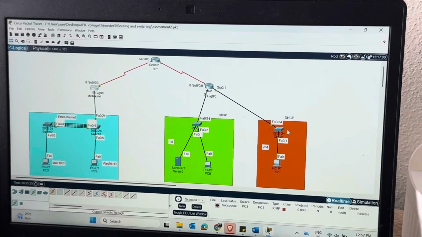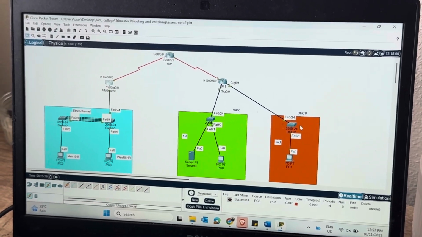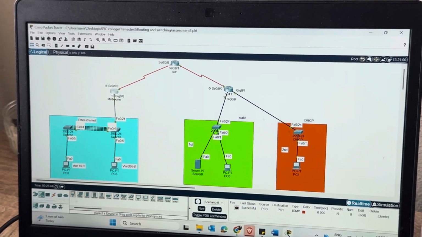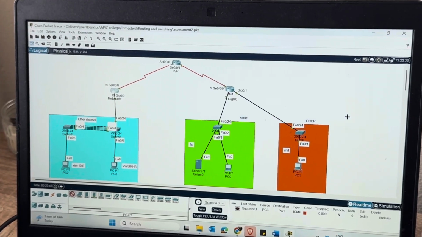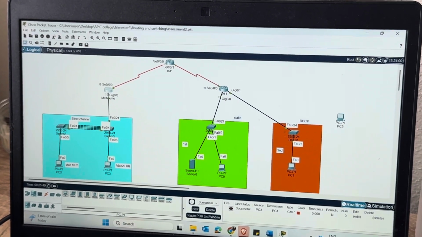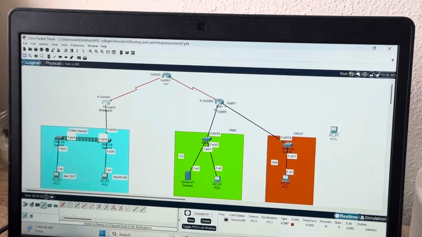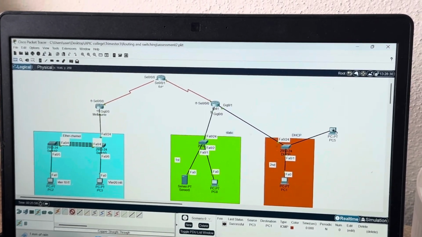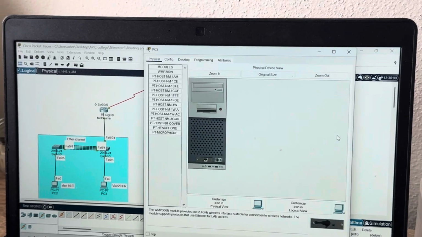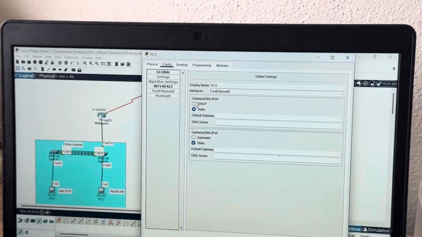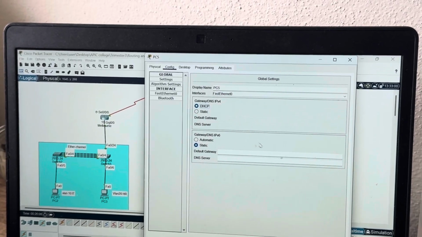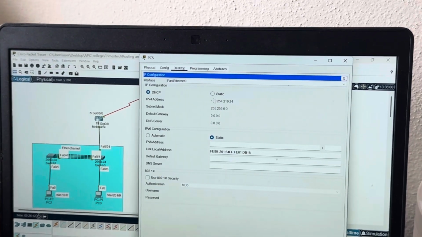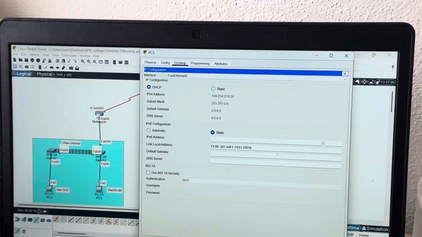Now I'll show the DHCP server. The DHCP server has already been configured. Now I'll add one new PC and connect it with DHCP, which means the IP address assignment will be automatic, not static. So we open this, go to configure, and click on DHCP, and then the IP address will be assigned automatically here. As you can see, the IP address has been assigned automatically.